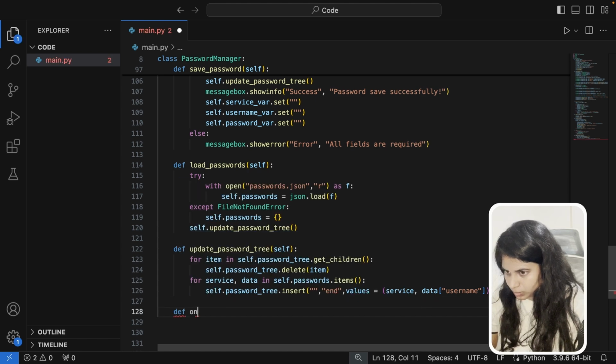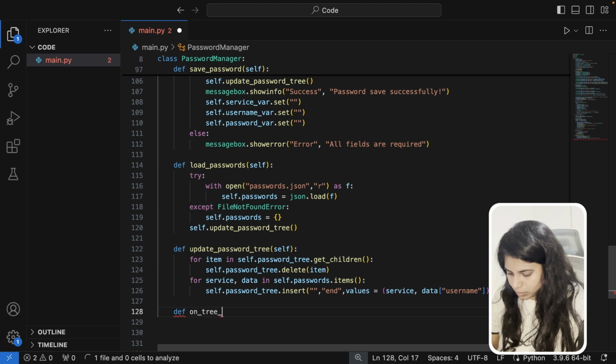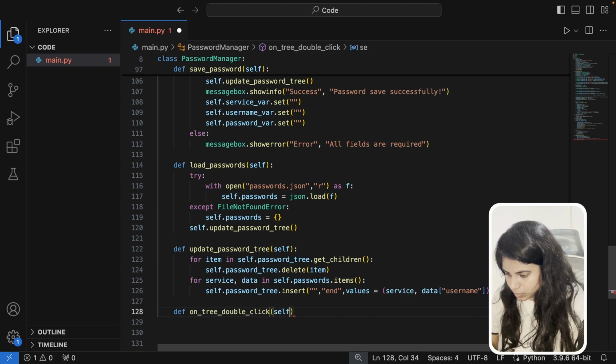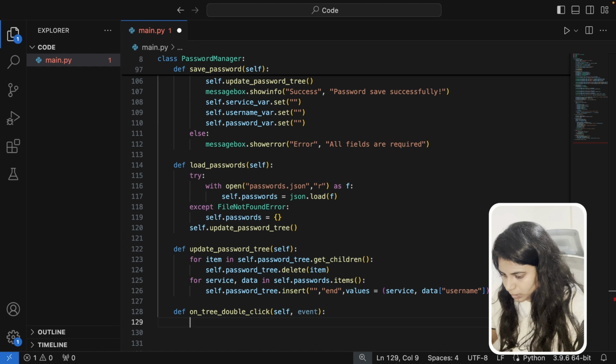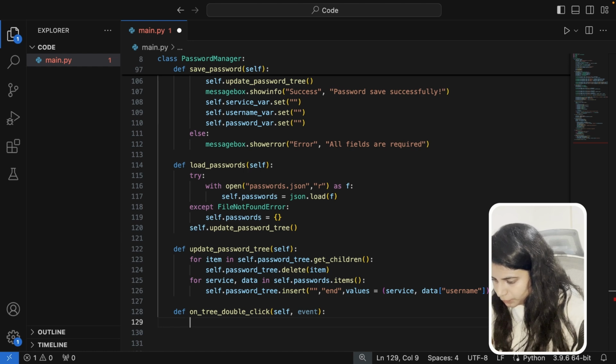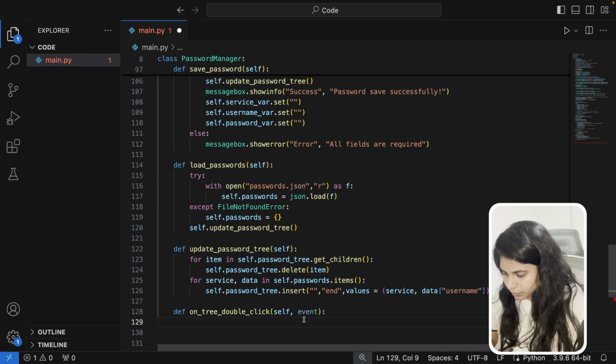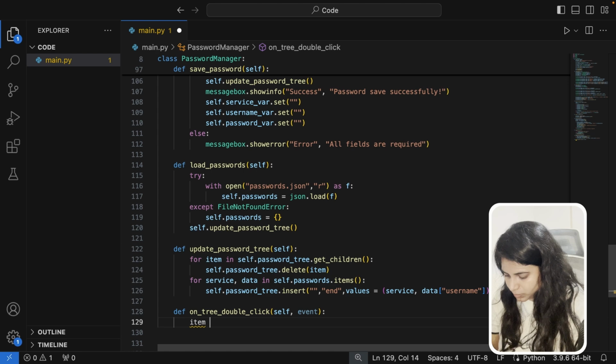So that is done using this method, self, event. After entering this method, the selected service's details are retrieved, then decrypted and shown to the user in the message box whenever they double click the service.